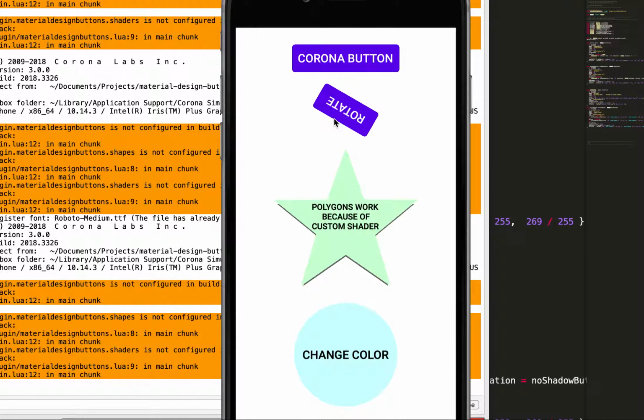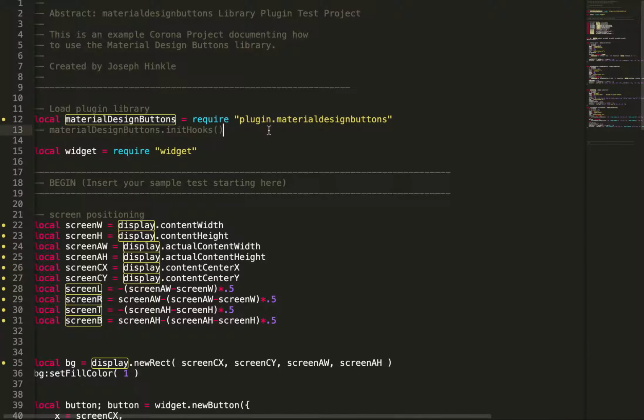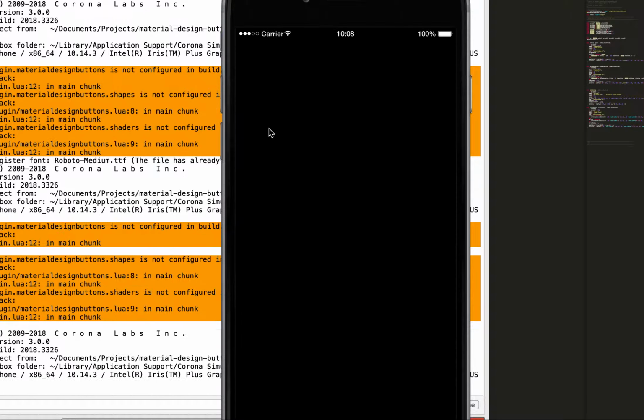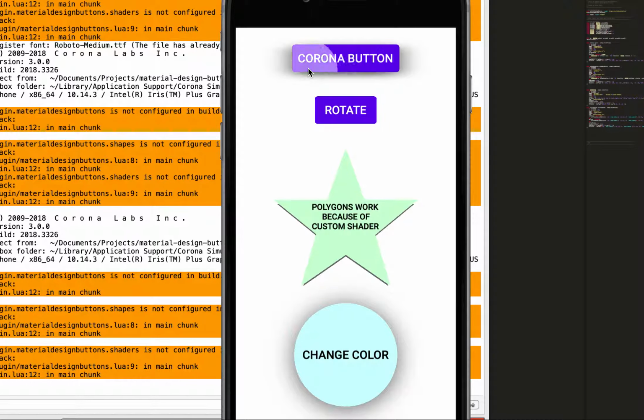I don't know. Oh, I turned it off. I turned the init hooks back on. There we go, it's better.